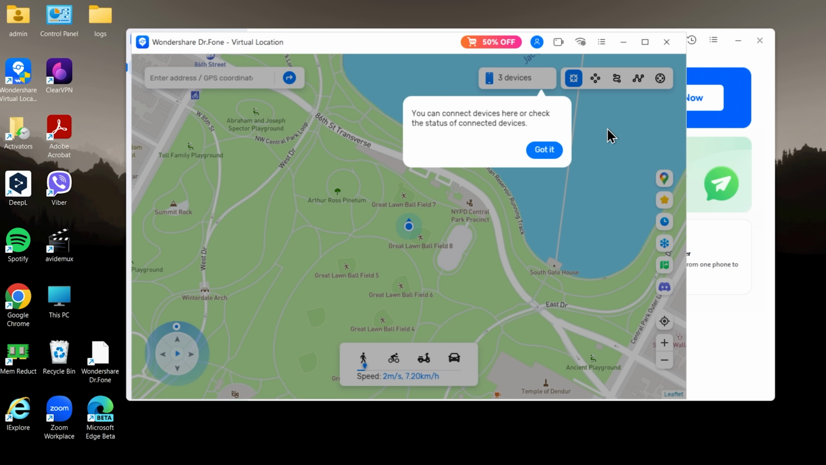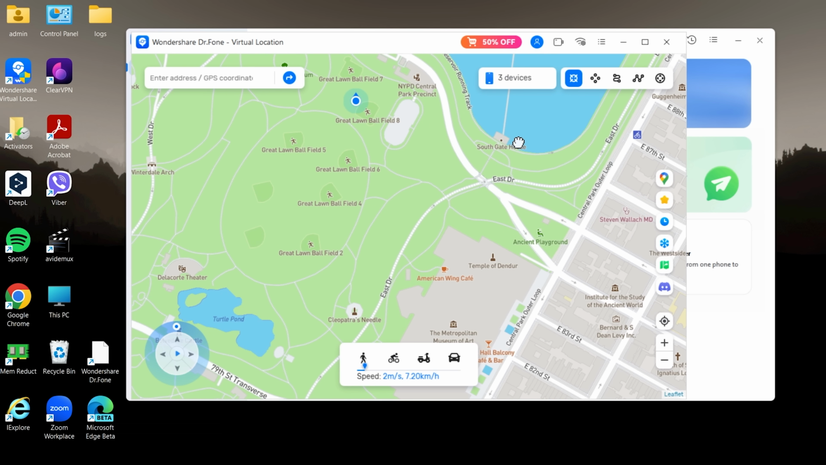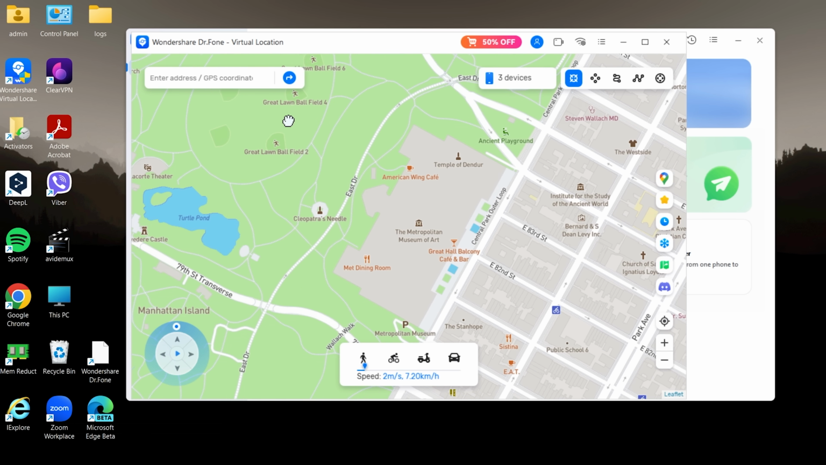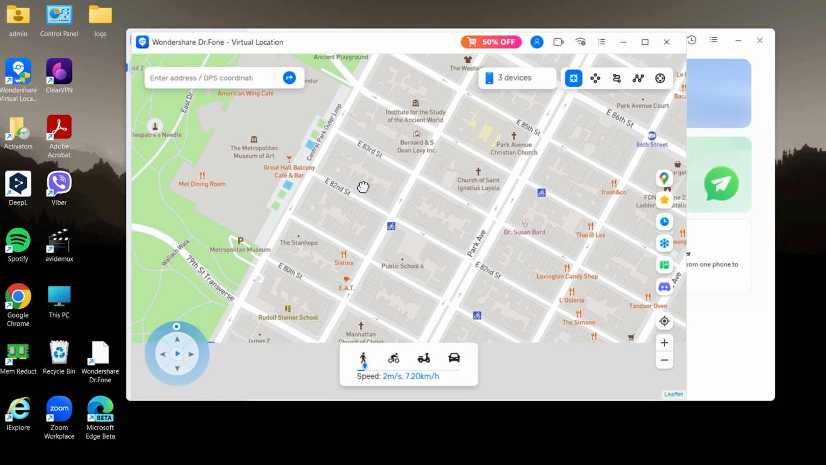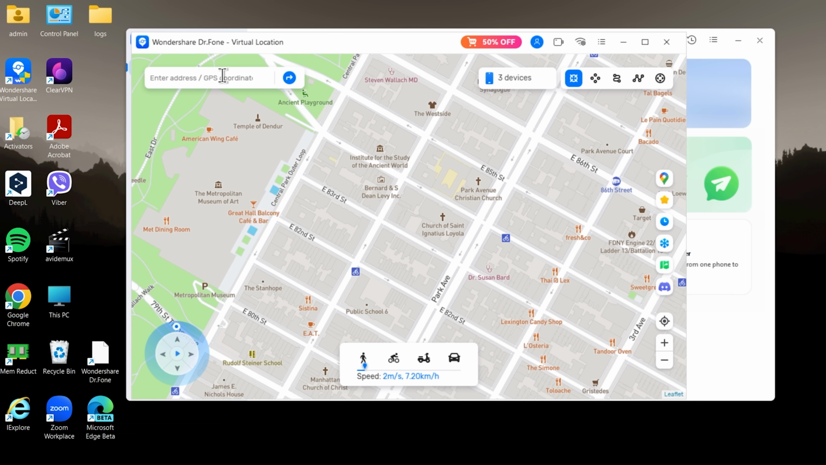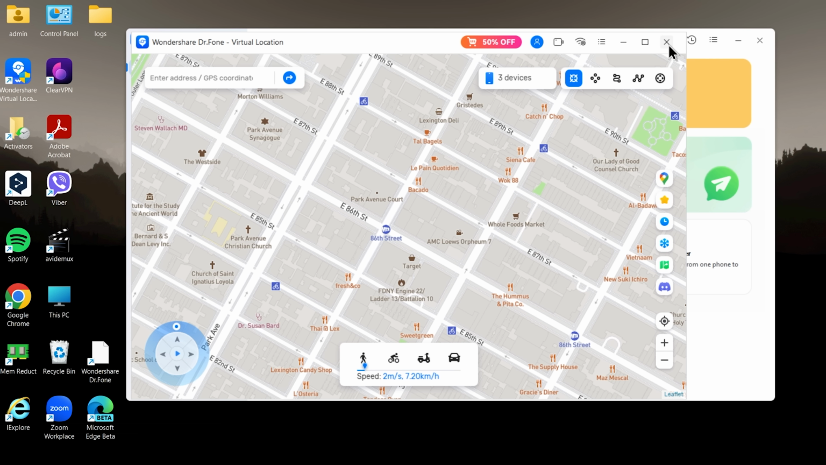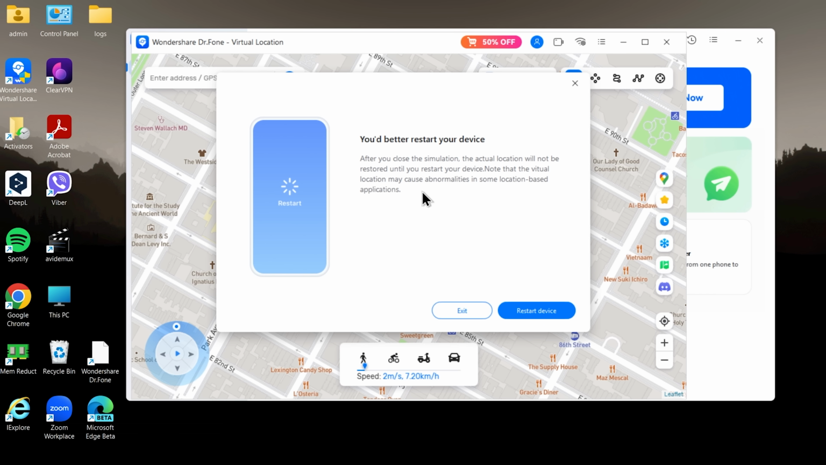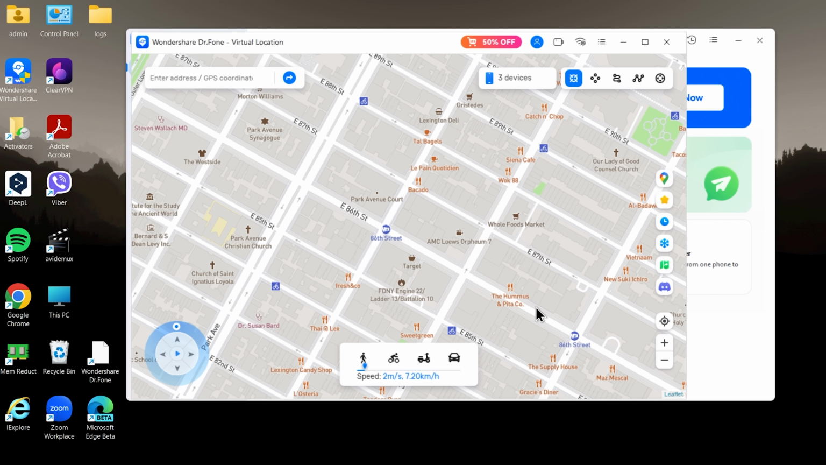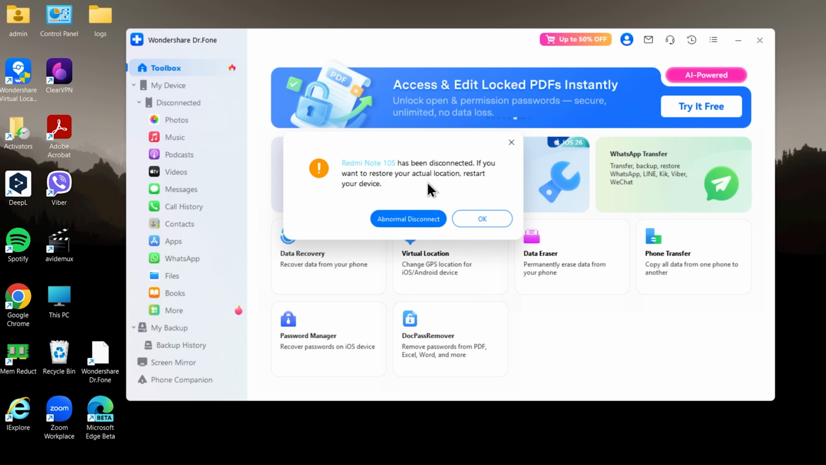The software allows you to connect up to three devices simultaneously. Once the connection is established, you'll see a map interface where you can pick any place you like. You can enter an address or coordinates to replace your actual spot. When you're satisfied with your selection, restart your device to apply the changes. I'll tap the restart button now and my phone will reboot. During the restart, the gadget shows as disconnected temporarily.